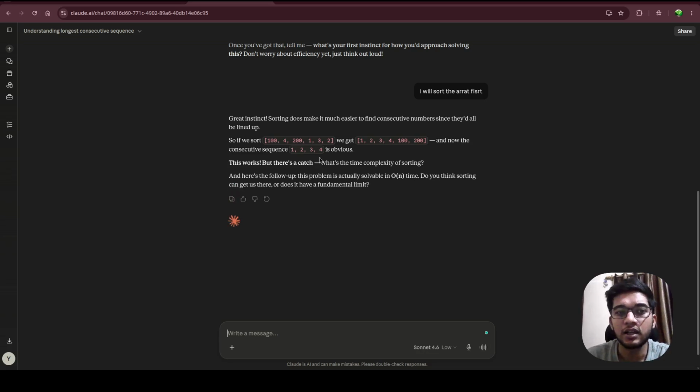The AI gently pushes back. Okay, sorting does make it much easier to find consecutive numbers since they are all lined up, and now the consecutive is obvious. This works, but there is a catch. What's the time complexity of sorting?